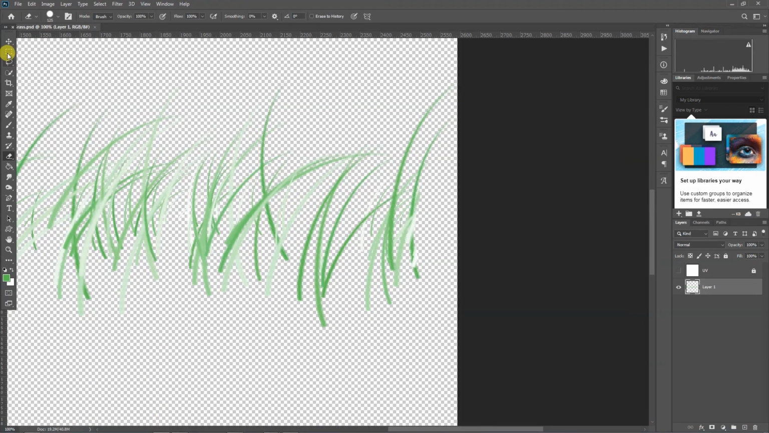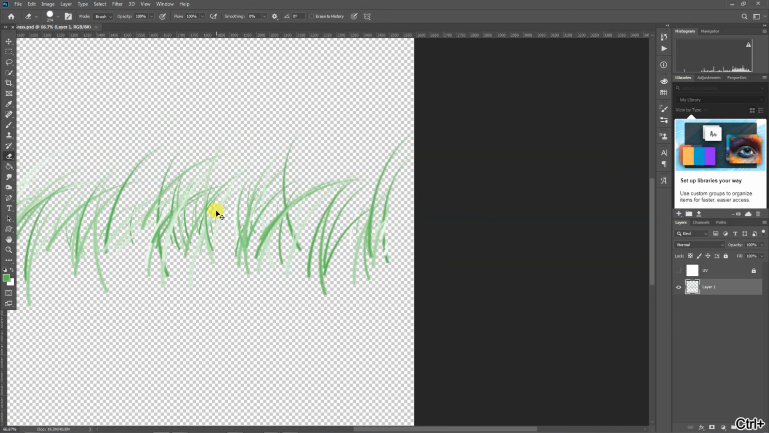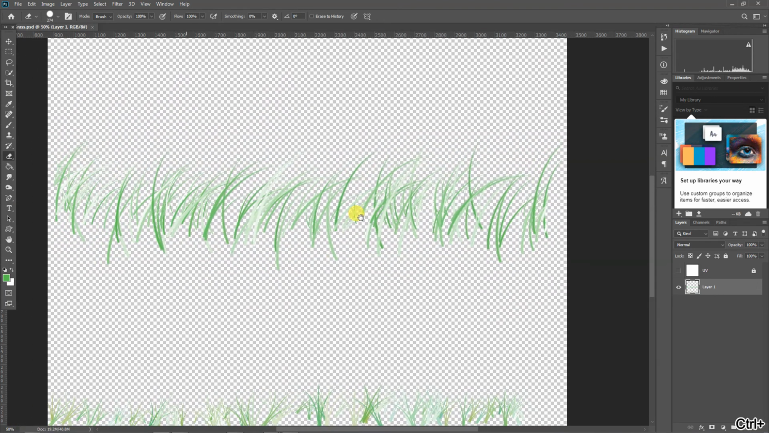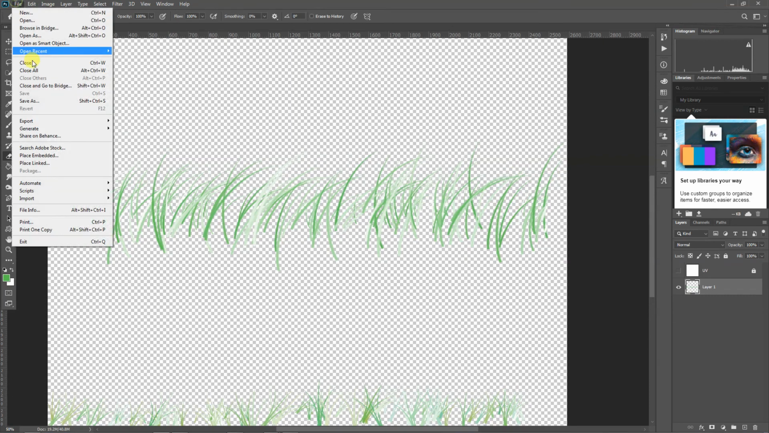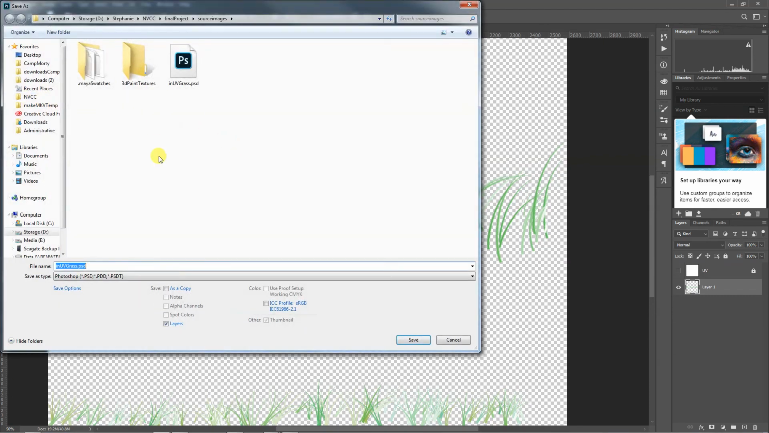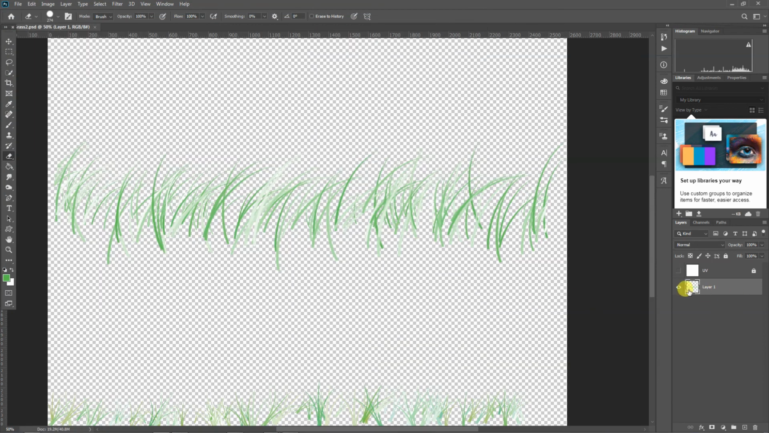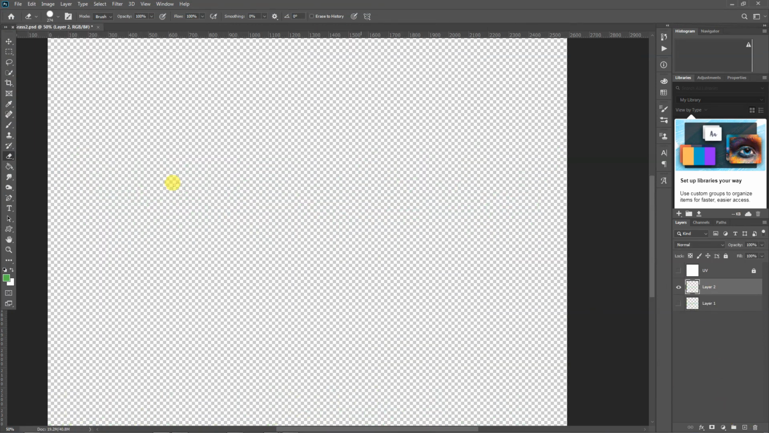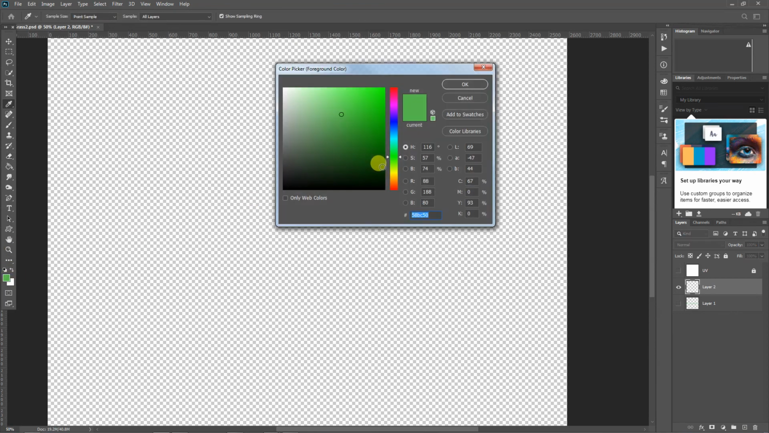The other trick, and there are a lot of other tricks, is to not have the exact same thing for all of them. So I can say File, Save As, grass 2. I'm going to turn that off, turn another layer on, grab my brush again, and change my settings a little bit so it's a different shade of grass.